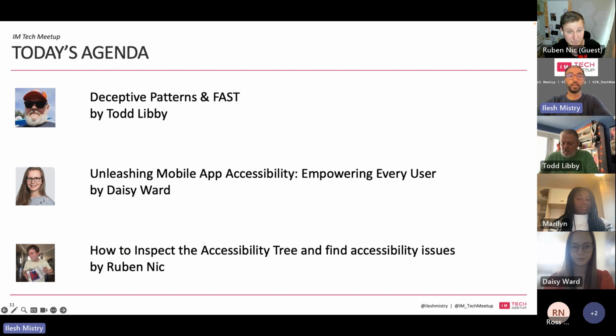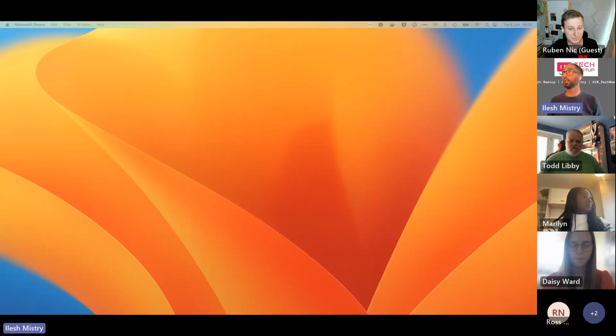To go back to the main agenda today, we've got Todd, who's going to be talking about deceptive patterns and FAST. So that will be coming up first. Then we've got Daisy. She's going to be talking about unleashing mobile app accessibility, empowering every user. And then Ruben's going to finish us off with how to inspect the accessibility tree and find accessibility issues. So really good topics that we have today. So I'm going to end my presentation and then hand over to Todd when you're ready.